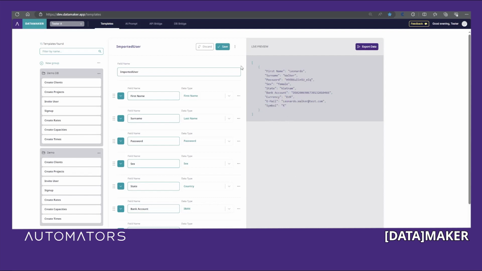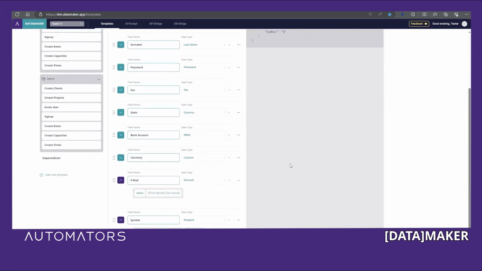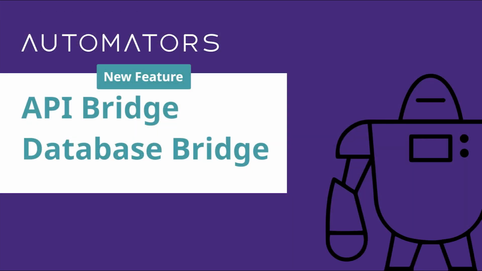These enhancements simplify the process of creating and managing test data, offering greater flexibility and intelligence for your data generation needs. Another noteworthy addition in this new version of DataMaker is the API bridge and the database bridge. These features are designed to streamline data integration by collecting connection information for your system's endpoints and databases, significantly enhancing data handling efficiency.